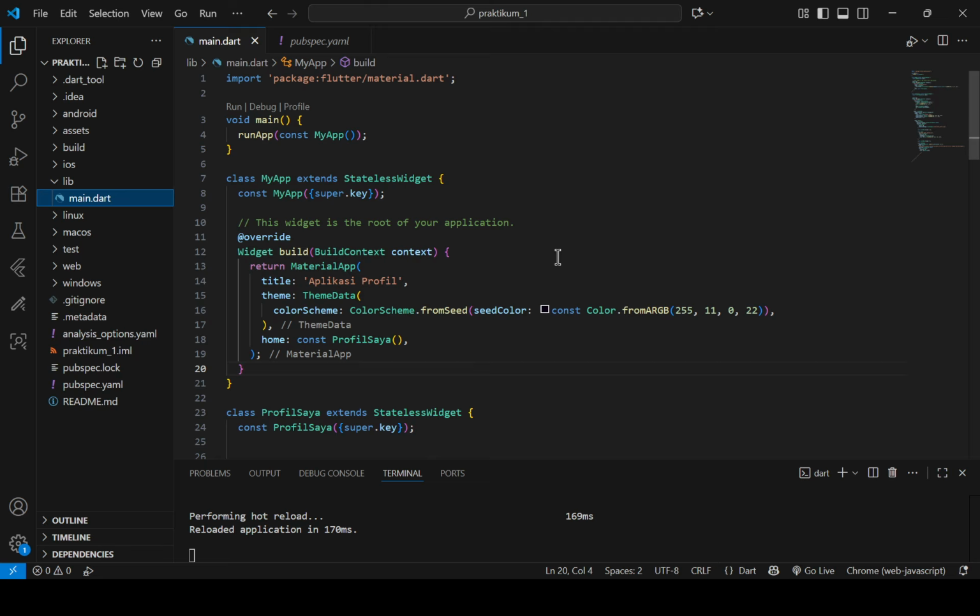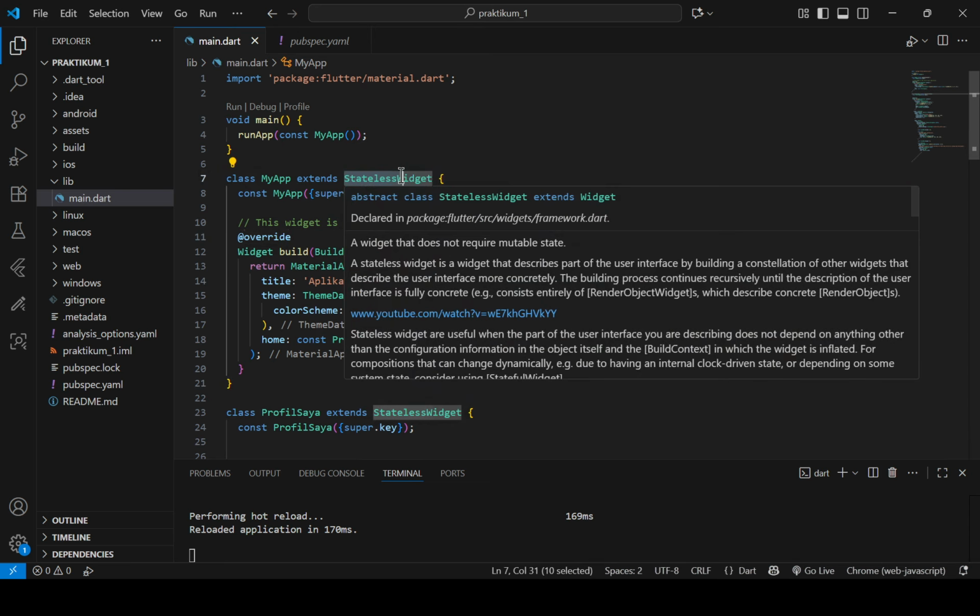Now I will explain all of this. Here is our entry point, void main runApp. This is the main thing inside our code. It will run all of our code below it, from line 7 until whatever. Our first class is called MyApp, which extends StatelessWidget.